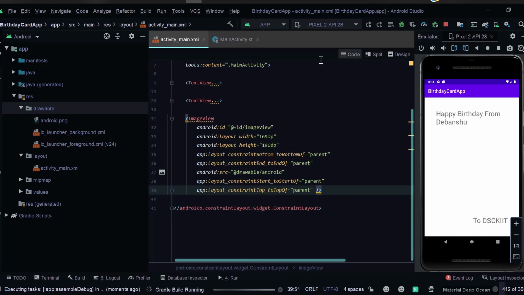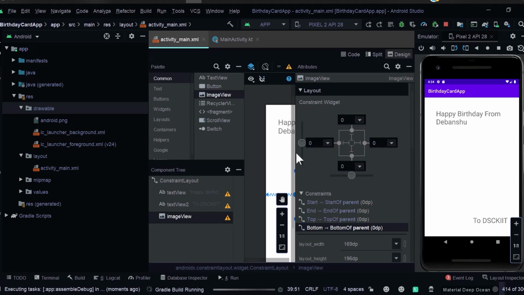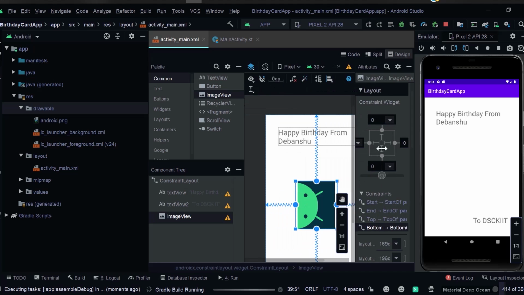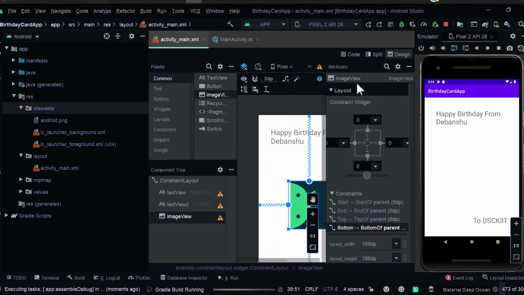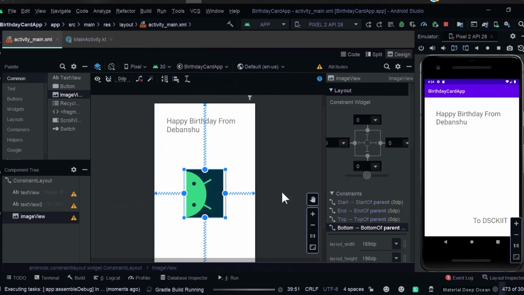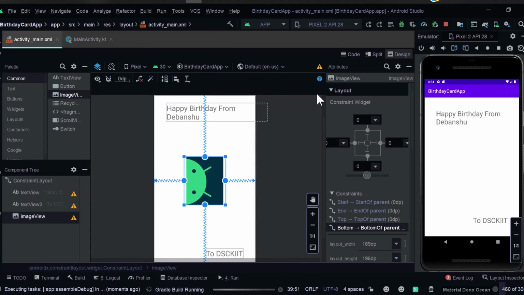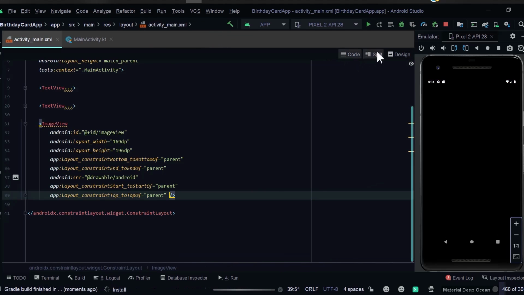When you run it this time, you can see some real good changes up here. Yeah, you can see that Android is added. Now by the time it runs, you can also see that you can do many things to this. Okay, let's split it up for now.